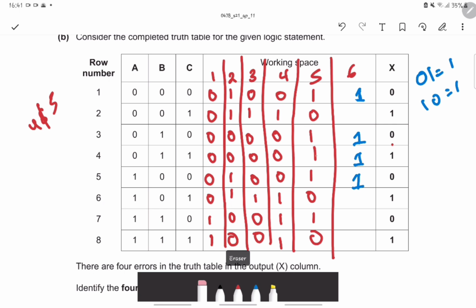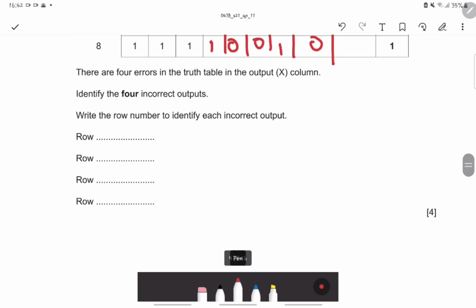Sorry, did I remove this? It should be 0 again. Sorry, yeah, so everything was correct before. I believe everything was correct before, and it should be correct. Because remember, if it's 1 and 1, then it's 0. That's correct. 1, 0 is 1. So the answer will be row 1, 3, 4, and 5.